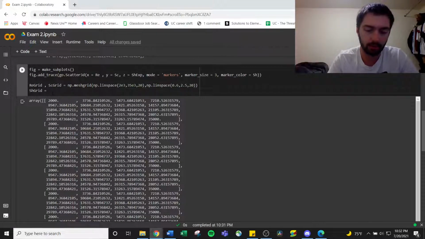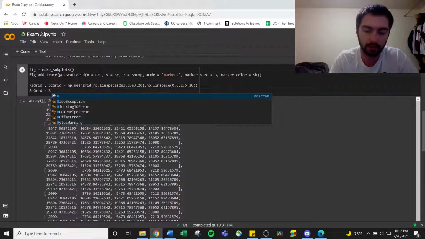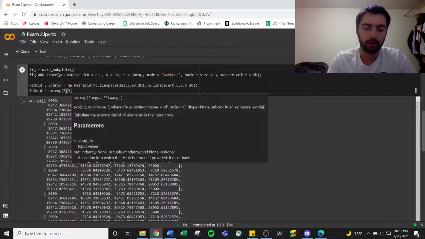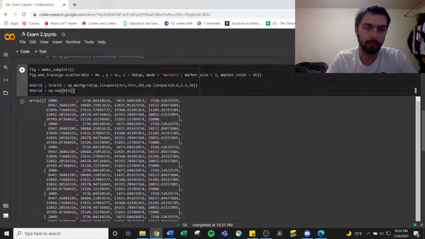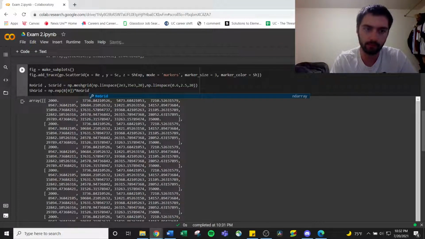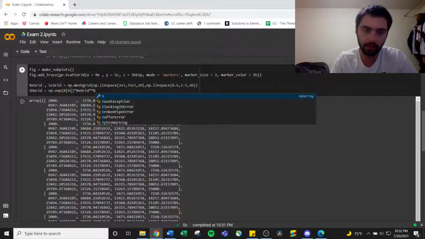So Sherwood grid equals the first constant. And actually the first constant was, remember, the natural log of the constant in the equation. So we're going to do np.exp of the first element, and then we're going to multiply that by the Reynolds grid to the power of the second element in our parameter array.